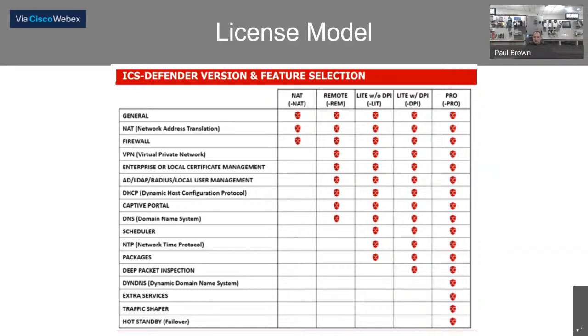All of the products that we previously went through from a hardware standpoint are capable of running all 5 of these levels of licensing. The first level of licensing is the basic NAT router functionality with firewall. So that has your general ICS Defender functions, has your network address translation, and your firewall functionality.